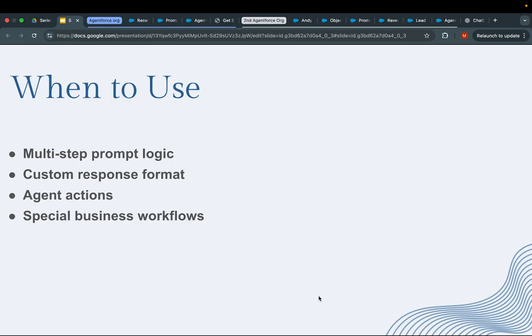Now, when to use a flex template? This is just a quick way of saying: you need multi-step prompt logic, you need a custom response format, you want an agent action, you have specialized business flows. If your use case is simple, use a standard template like record trigger flow, summary, or field generation. If your use case is complex and needs multiple sources which are not related to each other, a flex template is for you. Rule of thumb: complexity high, flex template. Less complex and straightforward, go with the standard one or a specialized one, just like drafting an email.